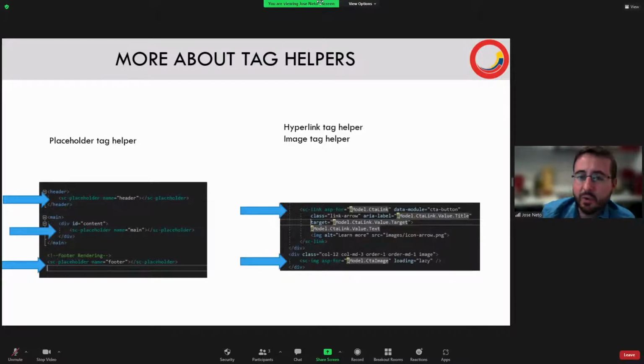And the image on the right shows us an implementation of a component. On the first arrow, we can see the usage of SC link. It is the hyperlink tag helper. And just below, the SC image is the image tag helper.